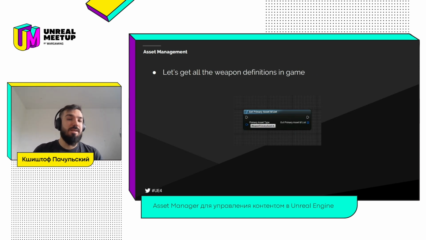Okay, so let's start using it. There is a node called Get Primary Asset ID List. The good thing about this is that you can specify the class, the primary asset type, for this to look for. It's super, super cheap in terms of performance because this just scans or even uses the asset registry for getting your primary assets list without loading them at all. So you can look for something already without loading it into memory at all. This is great in these terms. Okay, let's continue to the next slide.